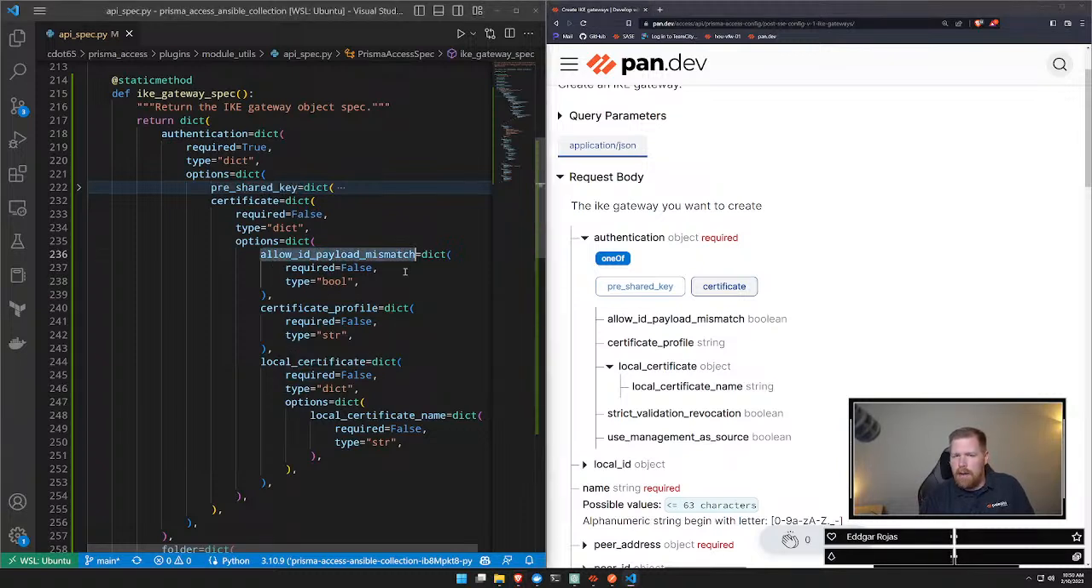So allow ID payload mismatch is declared right there. It's not required, but it is of type Boolean. So we account for this one right here. Certificate profile is also not required. It is a string. Local certificate is actually a dictionary, so the type is dictionary. And then there's a key within that dictionary called local certificate name. It's not required, but it is a type of string. All right, so we've got those three.